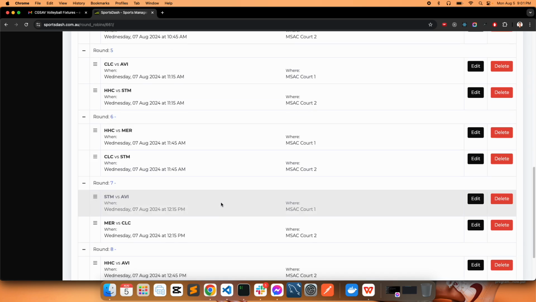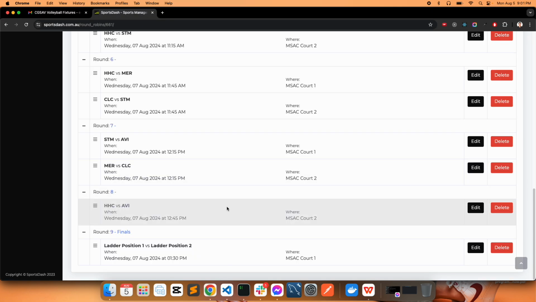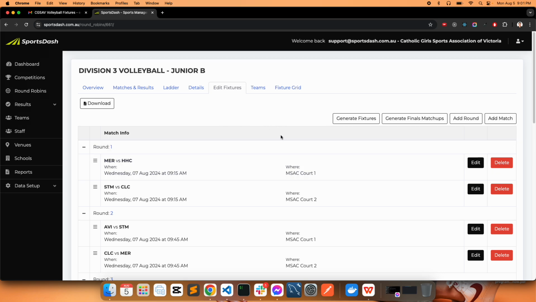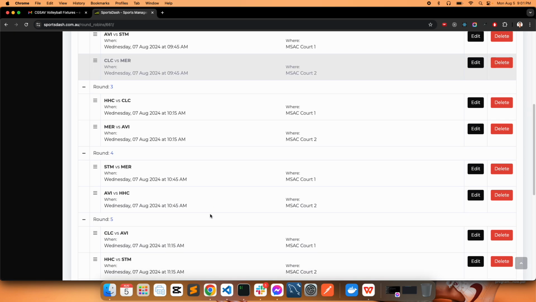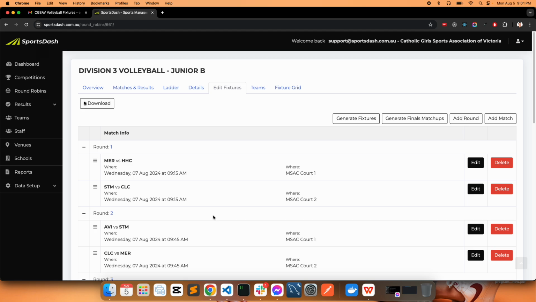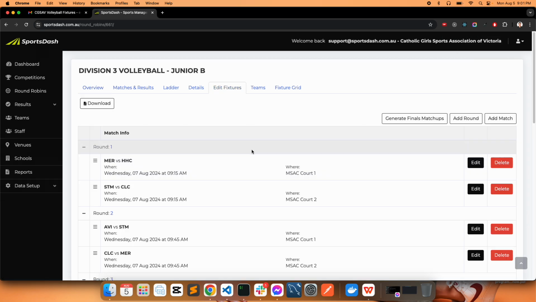Once it's cloned, it will have the same configuration here. Once the fixtures are generated, you will have the option to regenerate the fixtures, but this will delete everything and recreate only the basic ones, up to round 6. So you don't want that. After cloning, you have to go to overview and mark fixtures as final, so that you don't have to generate them again.